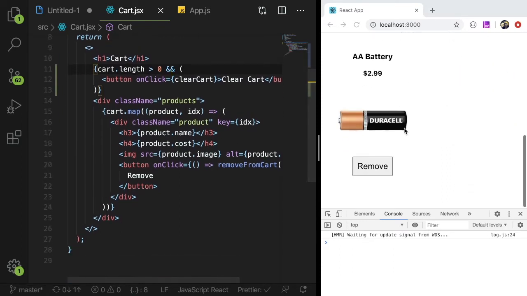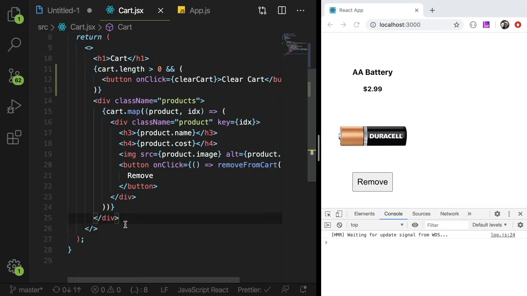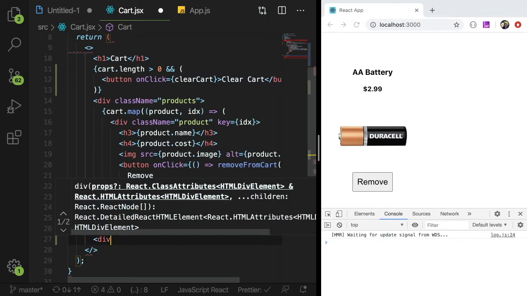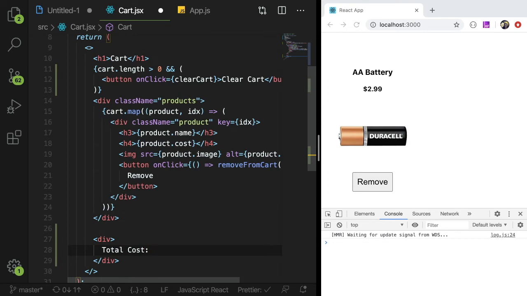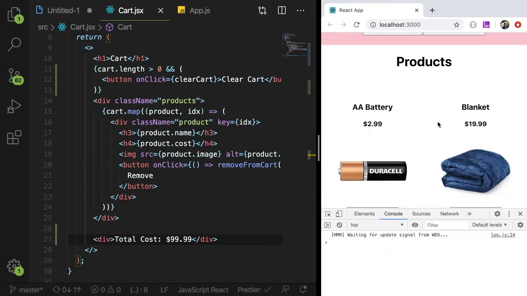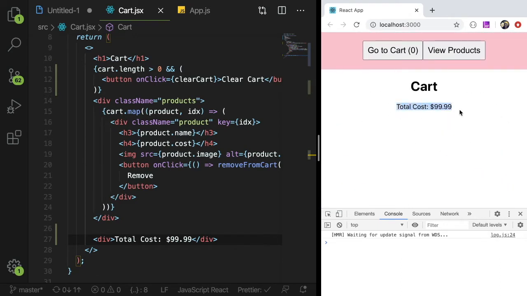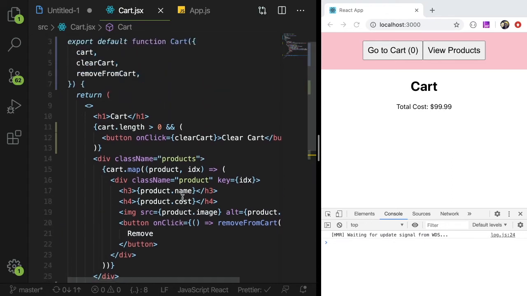So down here at the very bottom of our cart, we could probably have a new div. We can call it sum or something. No, we don't need to deal with classes yet. I'll just do a hard-coded total cost here, and we can come back and change that up. So in our cart, go back here, it says total cost is $99.99. So if we wanted to replace this with an actual dynamically computed cost, how do we do that?